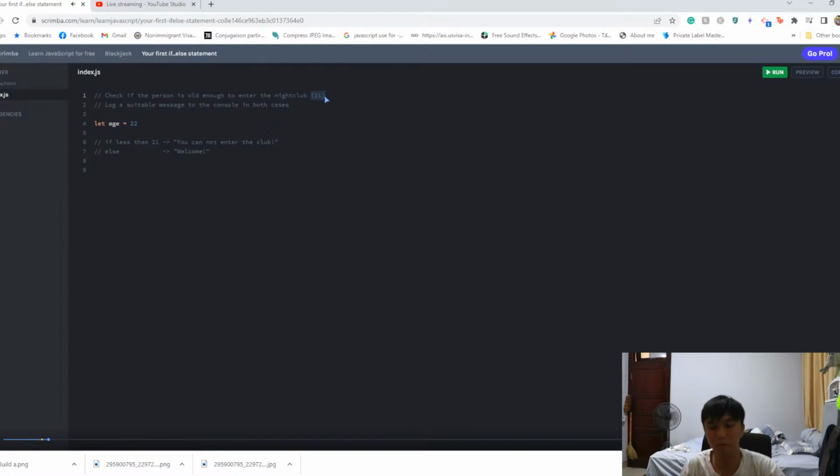Write an if-else statement for a club which has a lower age limit of 21, and log a suitable message to the console in both cases. By that I mean if the user is less than 21 or if the user is 21 or older. So I've defined the age variable here and also written pseudocode. If less than 21, then a suitable message would be, for example, you cannot enter the club. Else, meaning all other cases, because if they're not less than 21, well, they have to be 21 or above, then you are to log something like welcome.